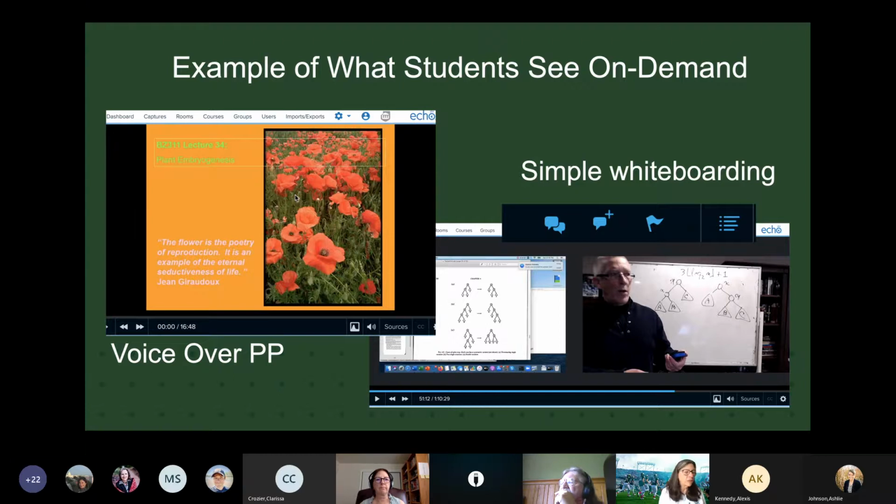Voiceover PowerPoint just means that you don't want to have your video showing, and you don't have to. You can turn that off. You do need to request that through the Echo Help website, though, so we can turn your camera off for this semester. And then also, you could even do some simple whiteboarding.